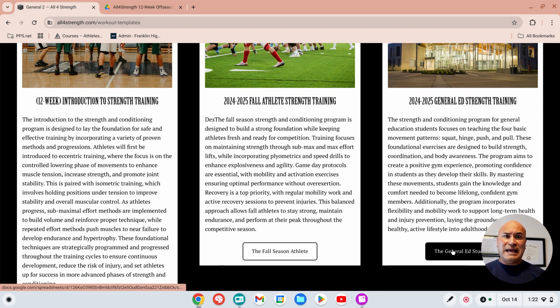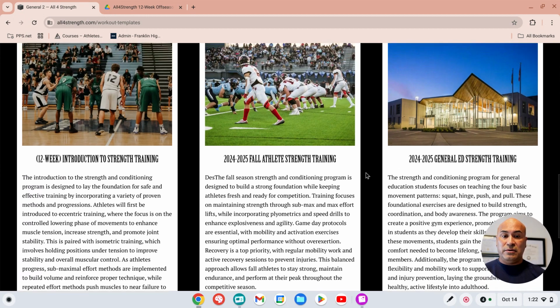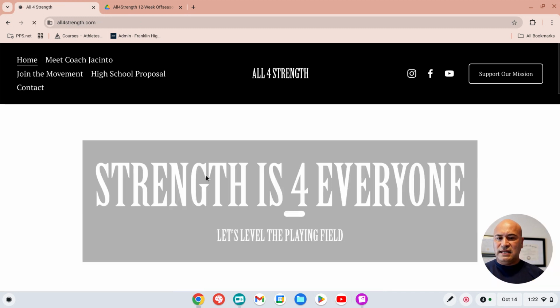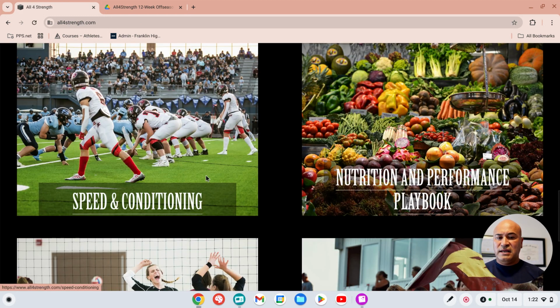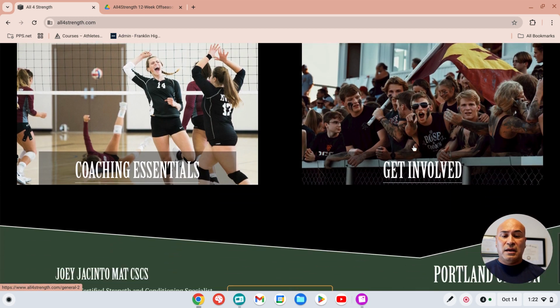Like I said, just click on that link and make a copy, and you can see what I'm doing and utilize it however you want. You can use what I'm doing, reuse it, or adjust it however you need to, logistically, whatever makes sense for you in your class. From there, you can see I also have some speed and conditioning material, a nutrition playbook and performance playbook, and coaching essentials.